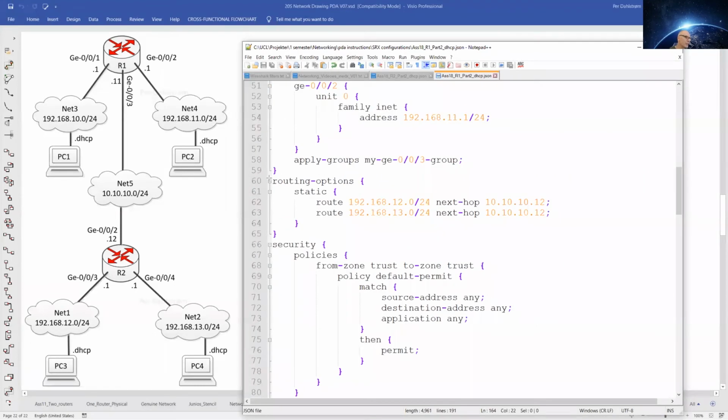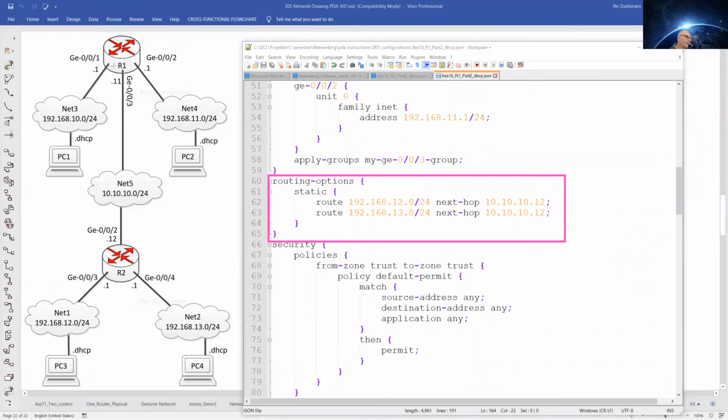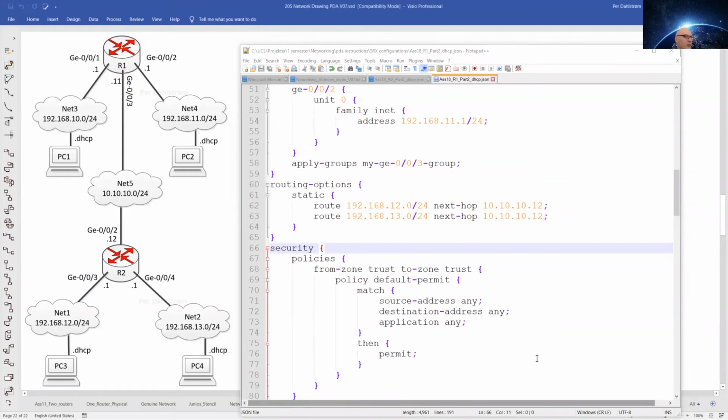We should maybe repeat that we have the usual routing options, which will route traffic coming into router 1 until the network 12 and onto the network 13, over to router 2. Let us upload the configurations.